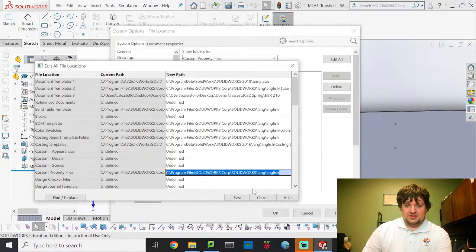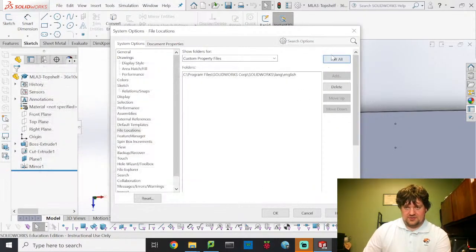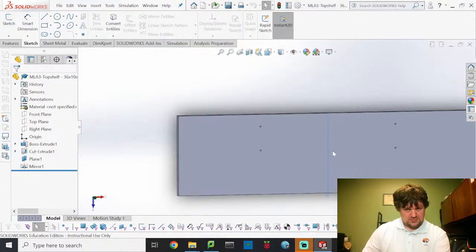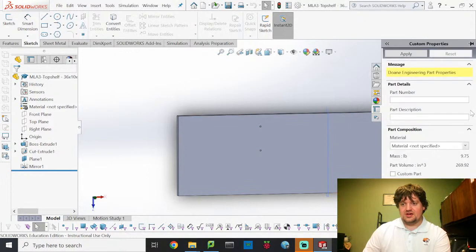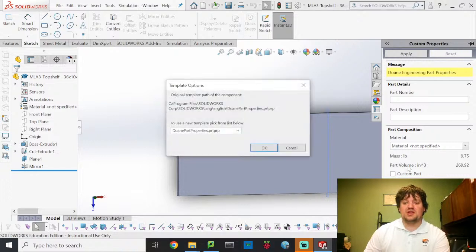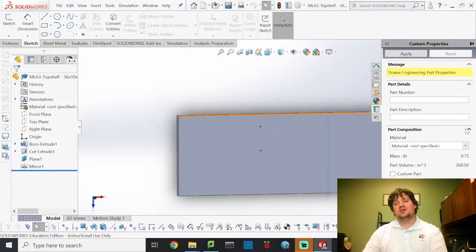Okay, so I'll hit save. Again, that was from the Edit All. And then I'll hit OK. Notice it shows up there. So now when I open this, this will open up your Done Part Properties. If it opens up something else, you can click here and go find a different file. So this will allow you to switch between different properties files.